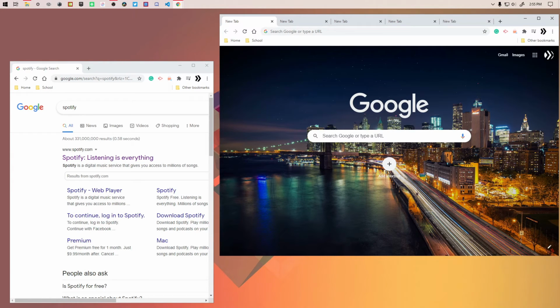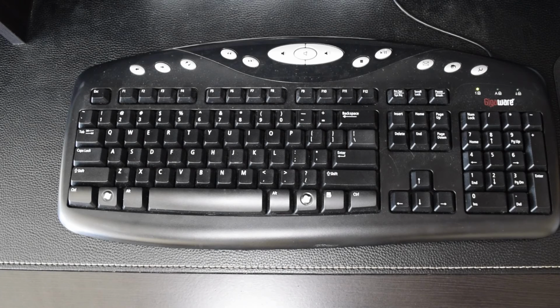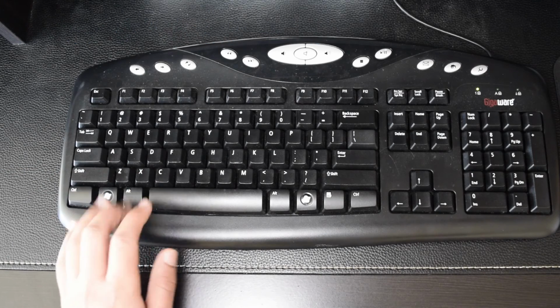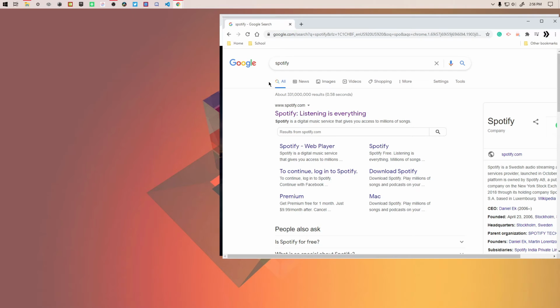Now, let's say we close the Spotify tab, and we want to go back to that. Well, the way we do it is by pressing on Google Chrome or Microsoft Edge and pressing Control Shift T. As you see here, Control Shift T, and there you go, Spotify is back.